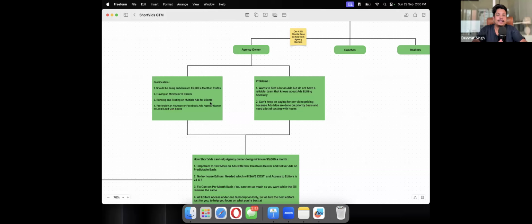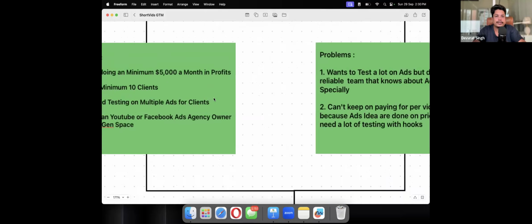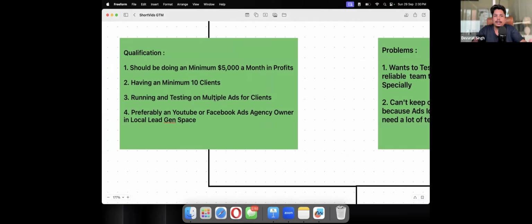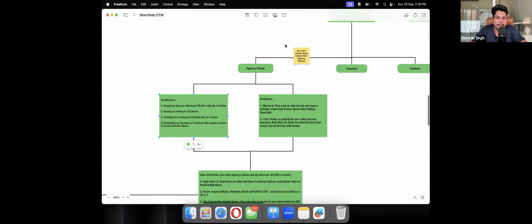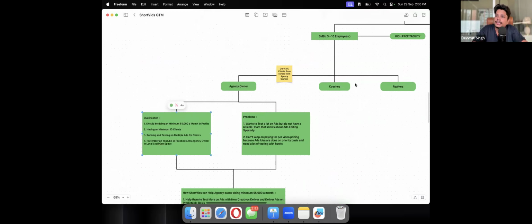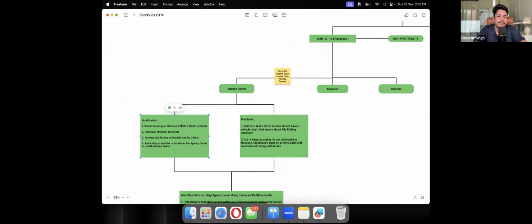Okay. So yeah, they should be doing a minimum $500,000 in profit. Next, they should have a minimum of 10 clients. They are running and testing multiple ads for their clients, preferably a YouTube or Facebook ads agency owner in a local lead gen space. So you will see how this ICP building works for me.